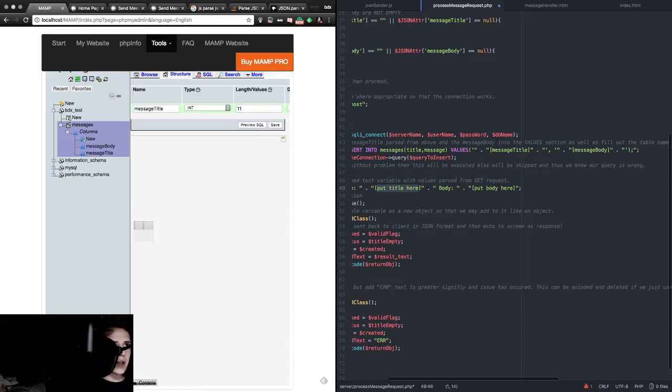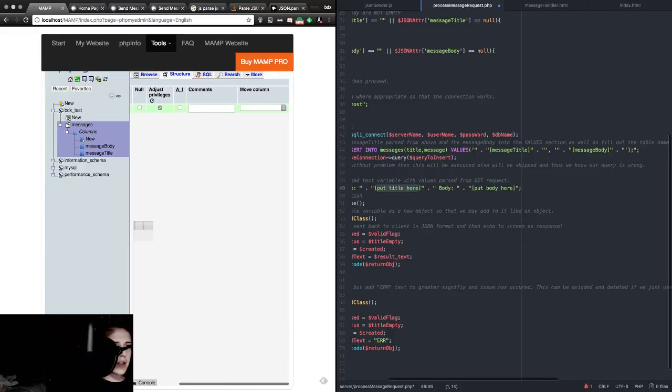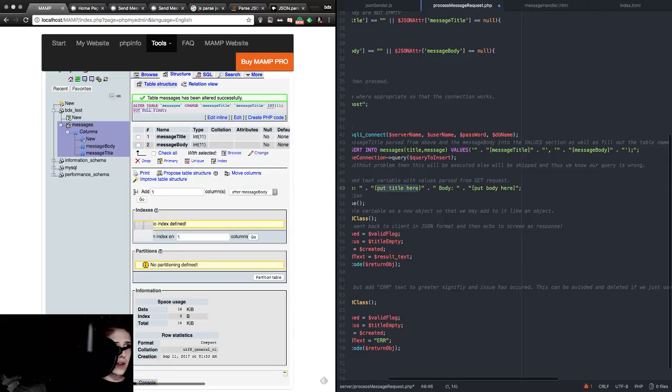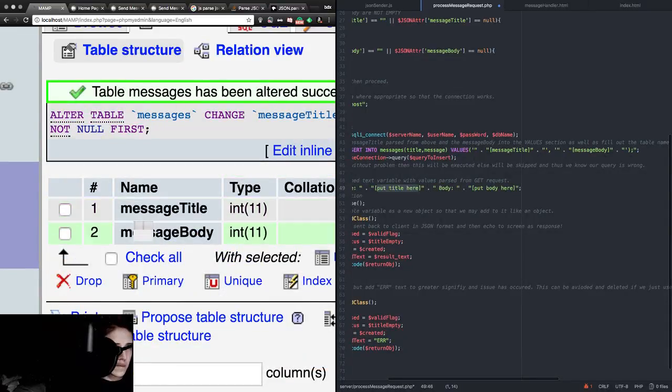Message blank, type in default, attribute, comments, move column first, and save. Oh, message title, we got it. There we go. Message title 1, message body 2. Golden? Check, maybe? Check. Not check.